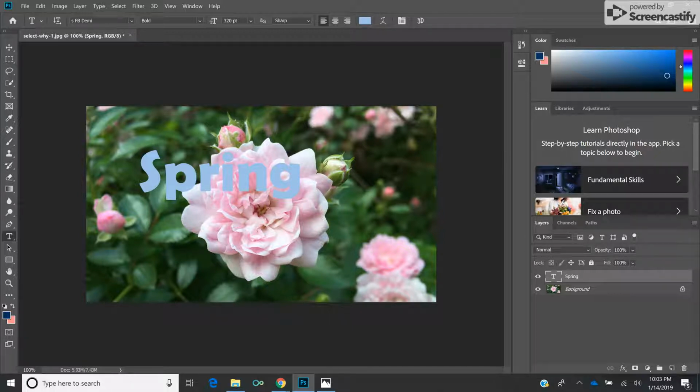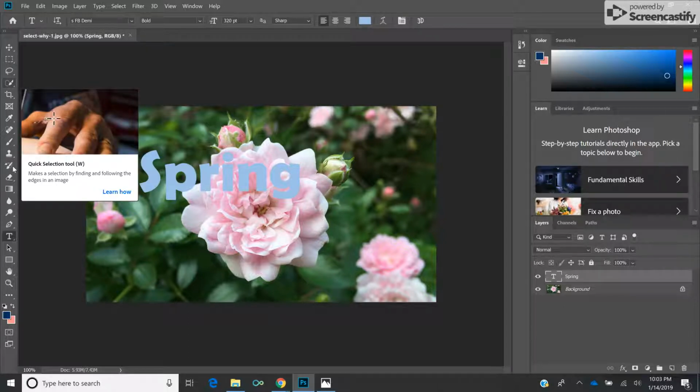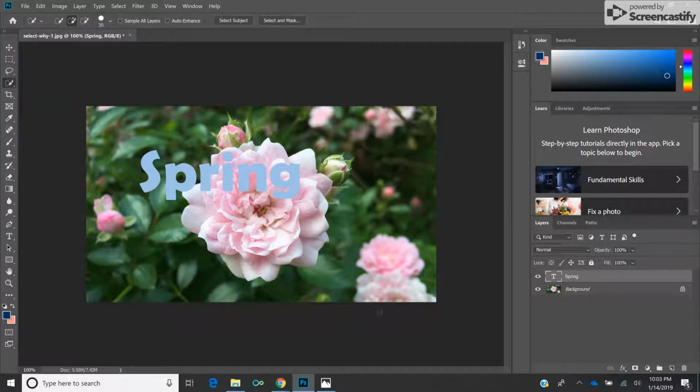So selecting your text layer, click on the quick selection tool, which is the fourth tool from the top. What we're going to do is quickly select the text that we just created. So once that is selected, you can see the tiny ants or running ants around the text. If I hide the text, the ants are still there running.